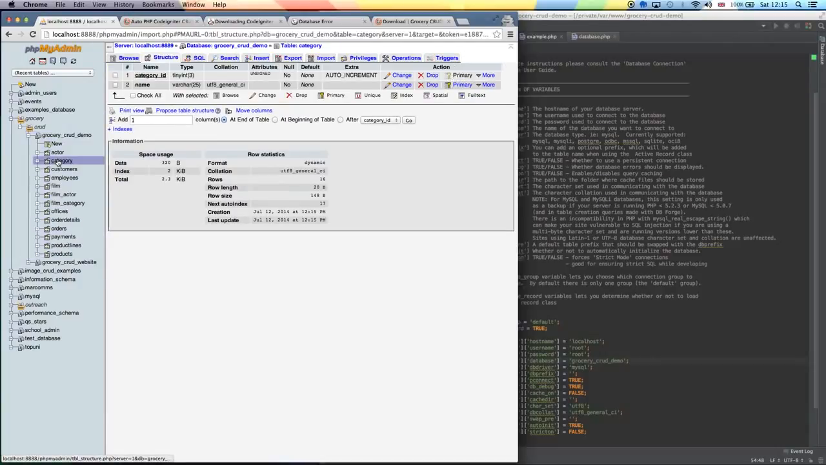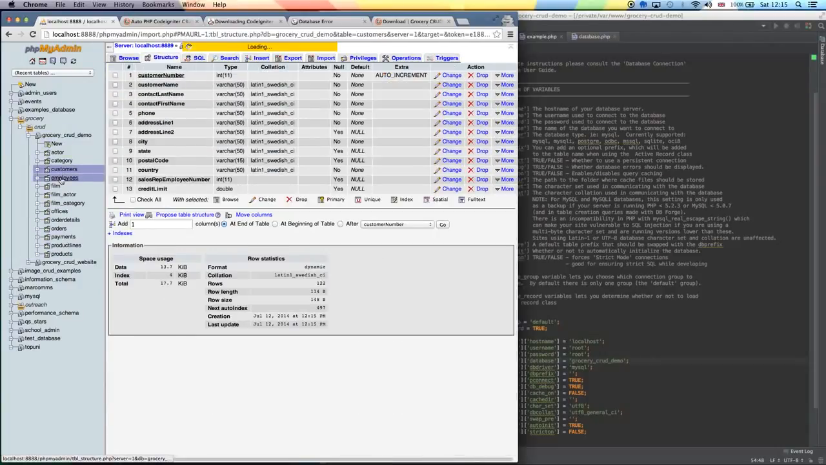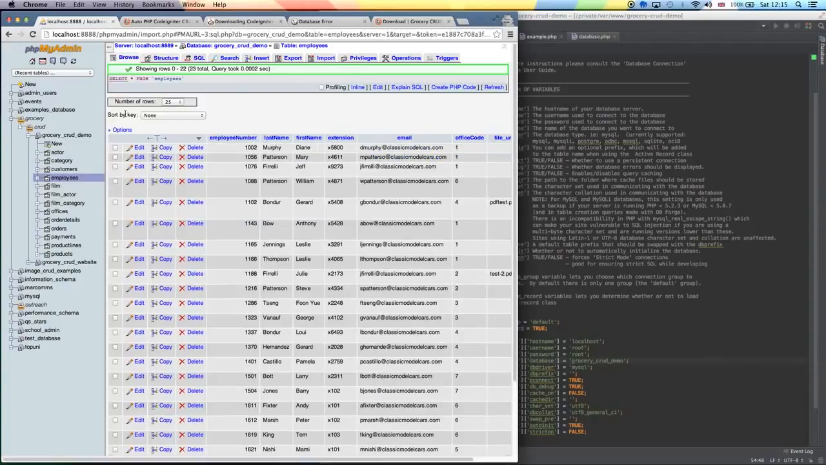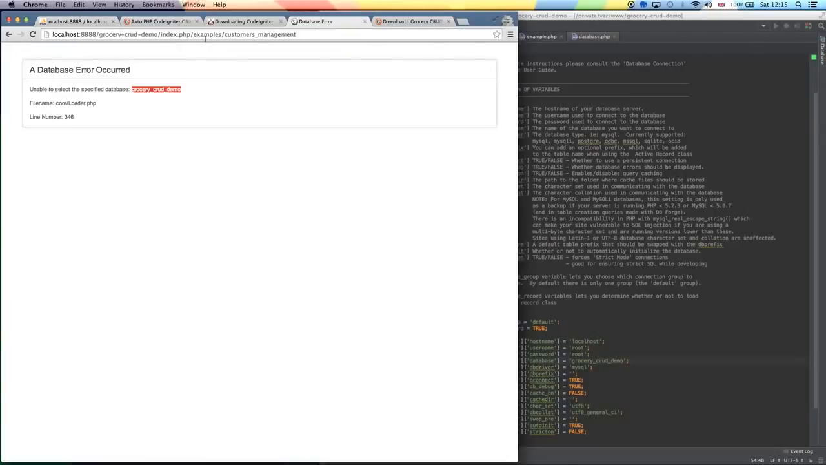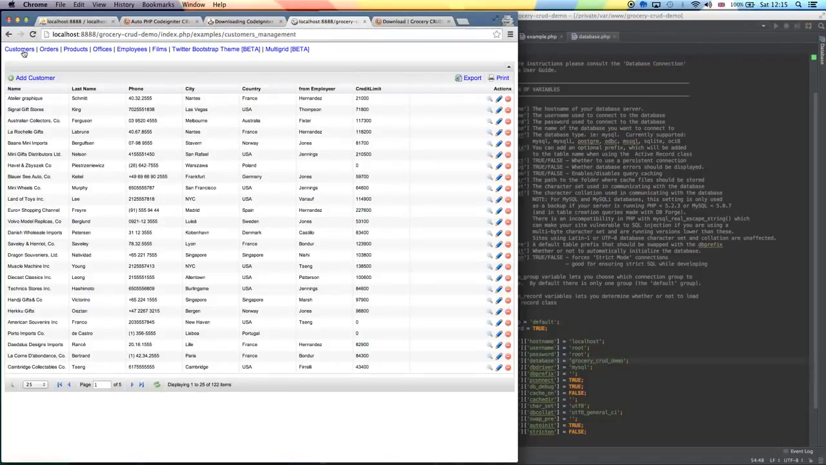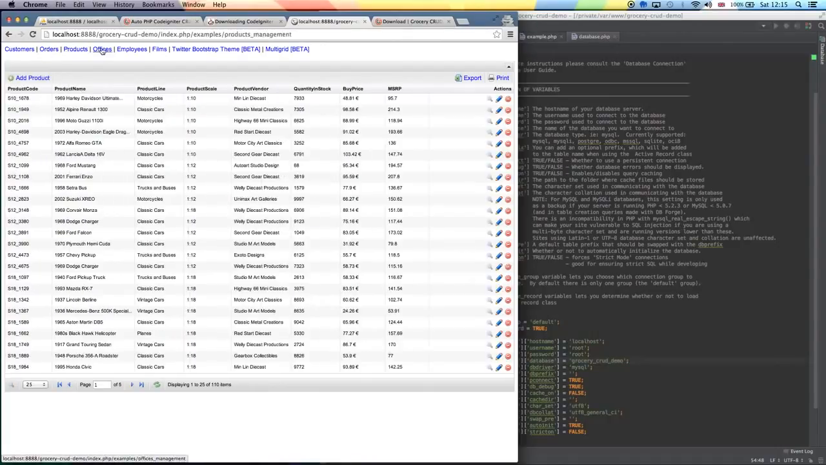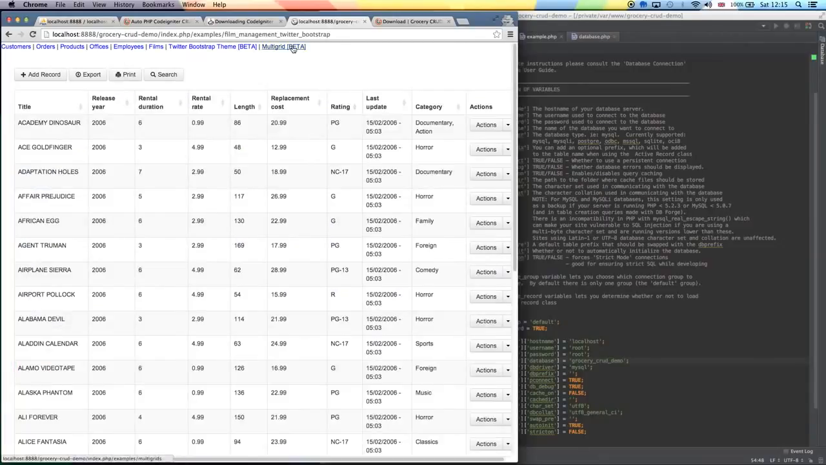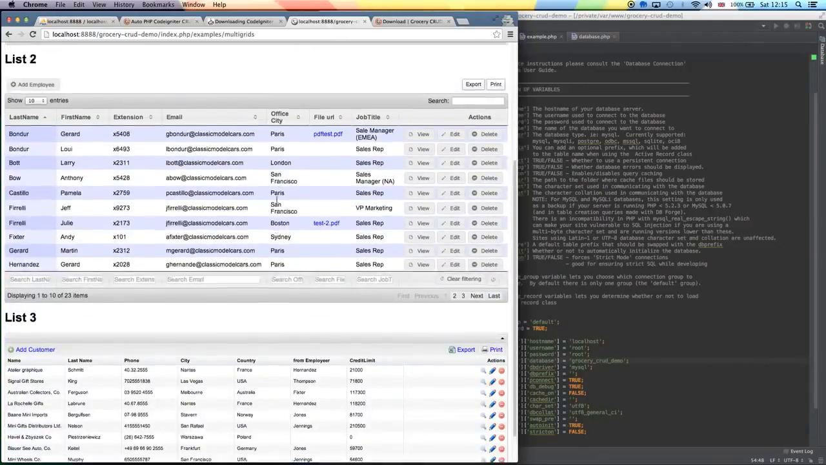Here we have simple tables with IDs, etc. I have some data there just to show you. It's just a simple database really. Now if we go again to the same path, go to examples and click on customers, you will see that everything is there. Customers, orders, products, offices, all the examples that I have are actually there and they are working.